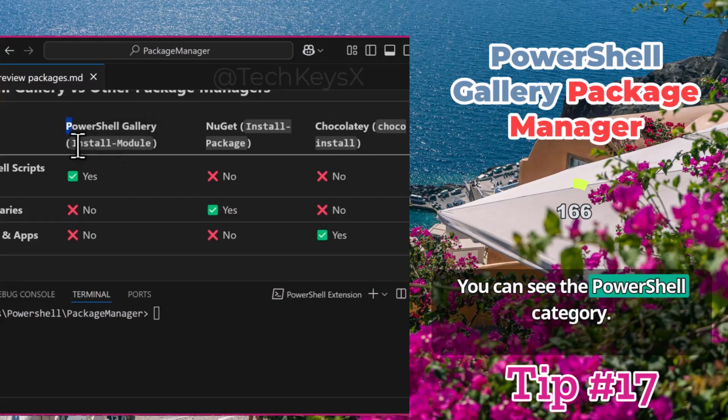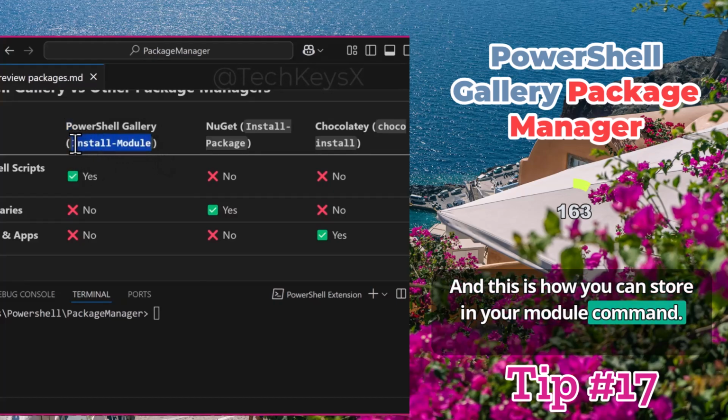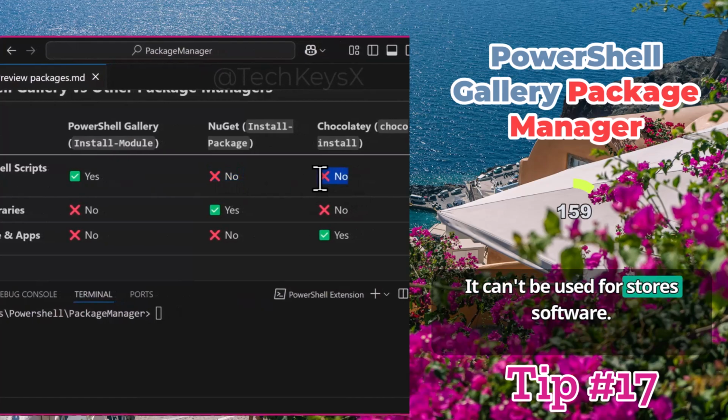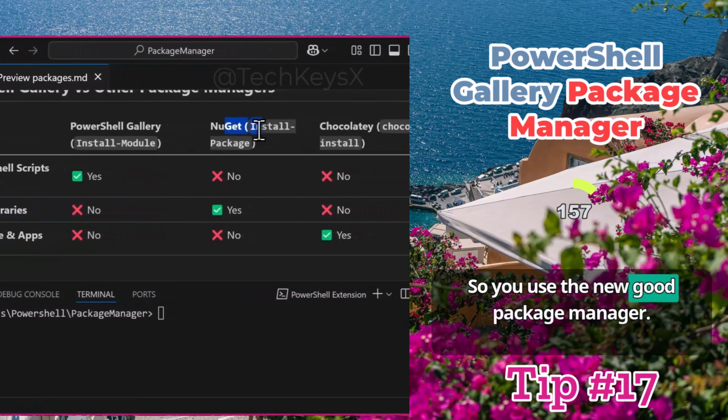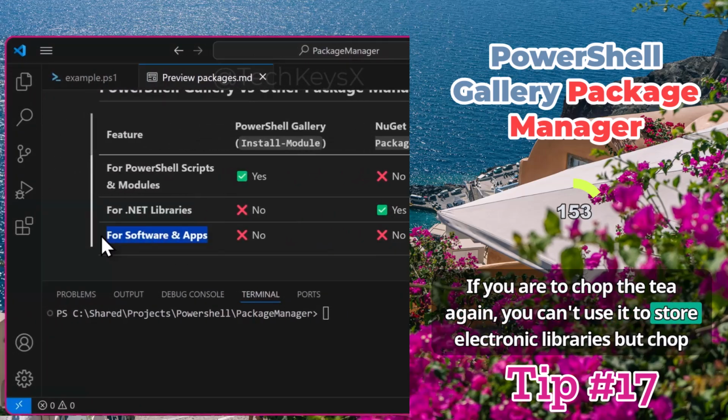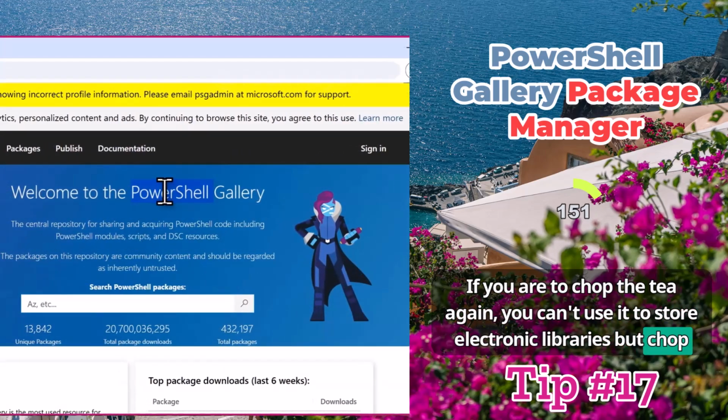The PowerShell package manager is called PowerShell Gallery. Here you can see the PowerShell Gallery, and this is how you use the Install-Module command. This is used for PowerShell scripts and modules, but it can't be used for NuGet packages, and it can't be used to install software using Chocolatey. For .NET libraries, you use the NuGet package manager. Chocolatey, again, you cannot use to install .NET libraries, but Chocolatey can be used to install software and apps on Windows. And this is what the PowerShell Gallery package manager looks like.